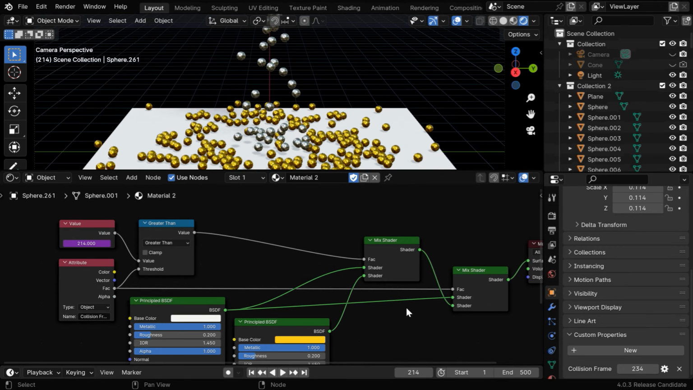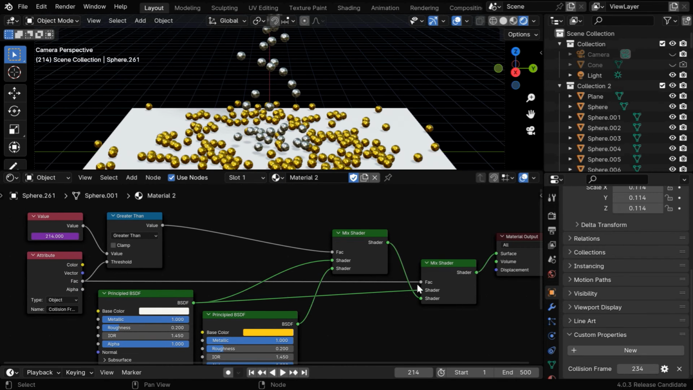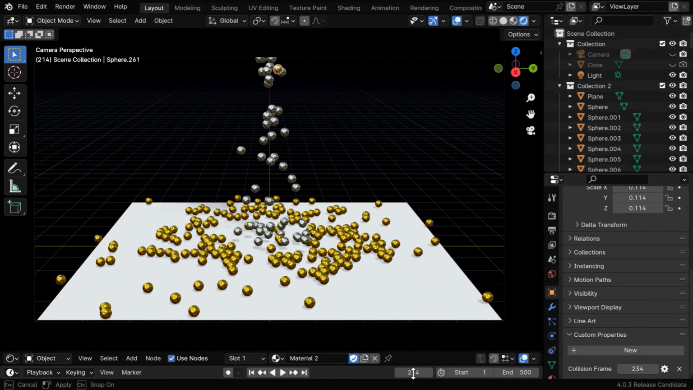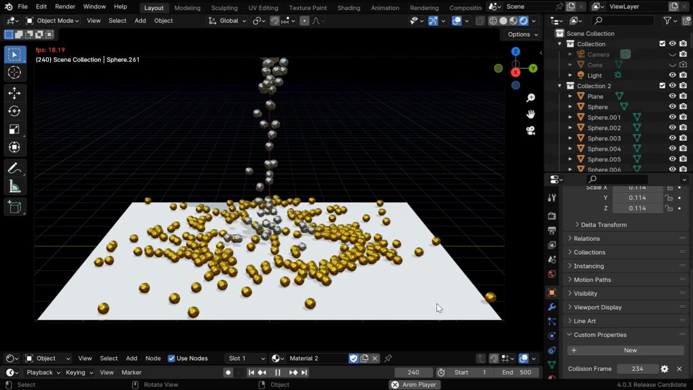This new node tree is similar to the previous one, but we have added an extra mix shader here, which is connected to the silver or the first material. This will take care of those few balls that never actually hit the ground floor within the given frame range. They won't show any unexpected behavior, and you can follow the same thing for whatever purpose you're going to use this technique or this script.